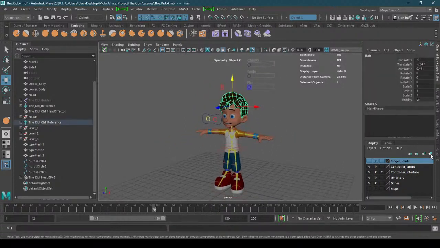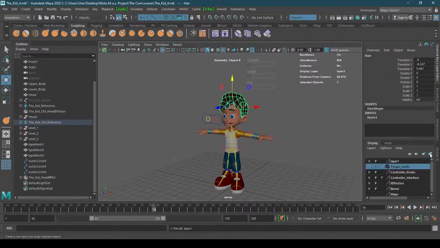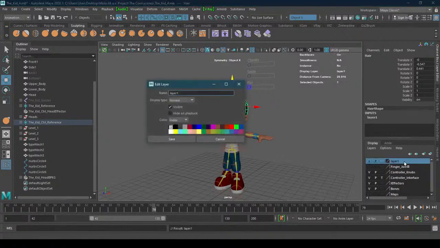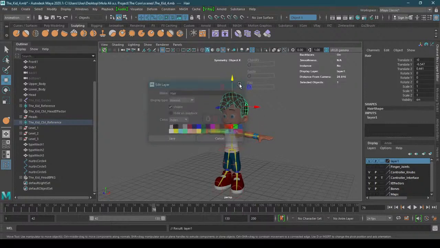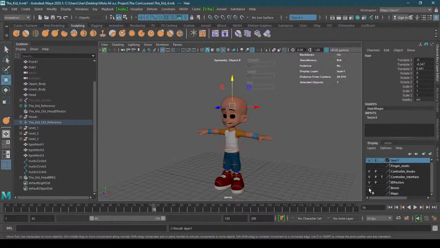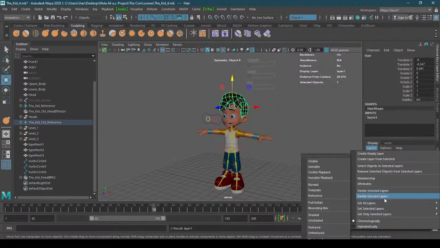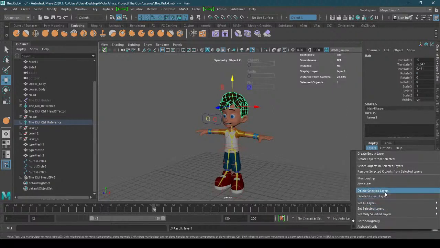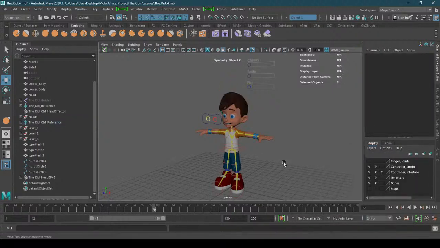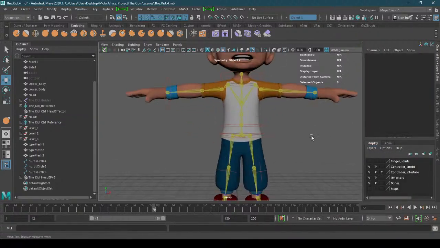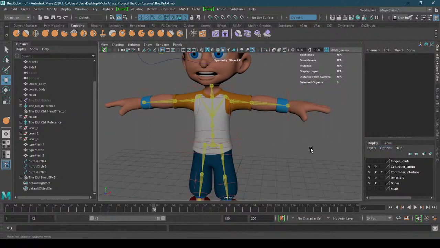Now I can make a new layer with his head, hair, and call this hair, because it's hiding with the bone. No, it's still hiding with the bone. So no use of doing that. It's sometimes annoying when you look at the bones, right?